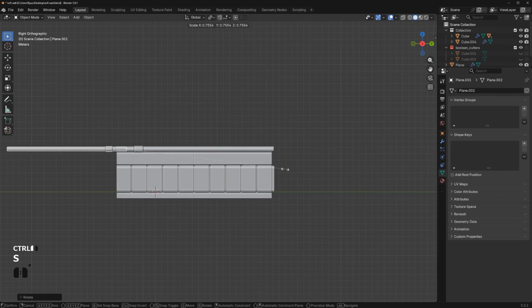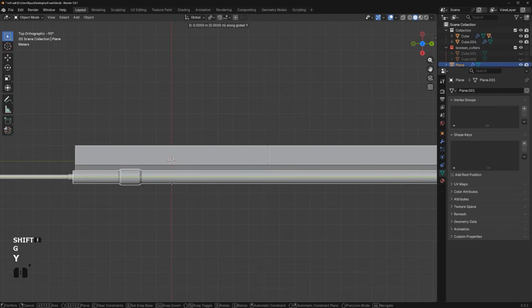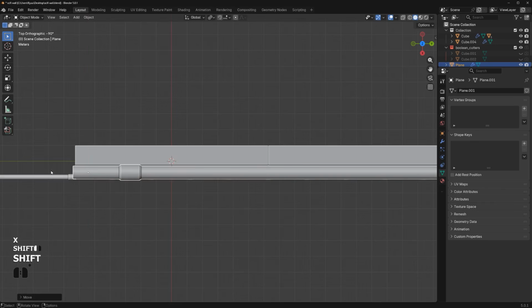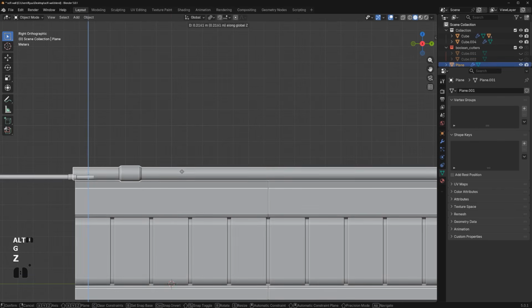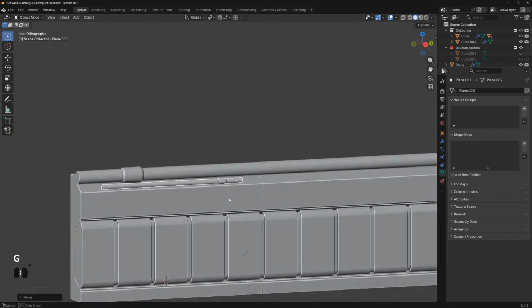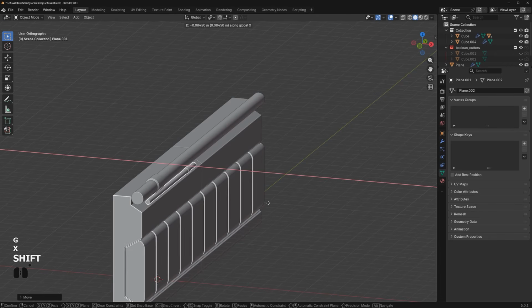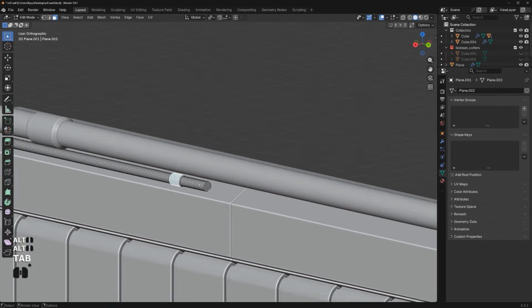Then we're gonna scale this, go to the top view, sorry, G, X, and move it in here. And this one, we're gonna move underneath, right? So G, move it somewhere here. And this one, we're gonna move somewhere here underneath, okay? And GX, move it in. There we go. And then press Tab.